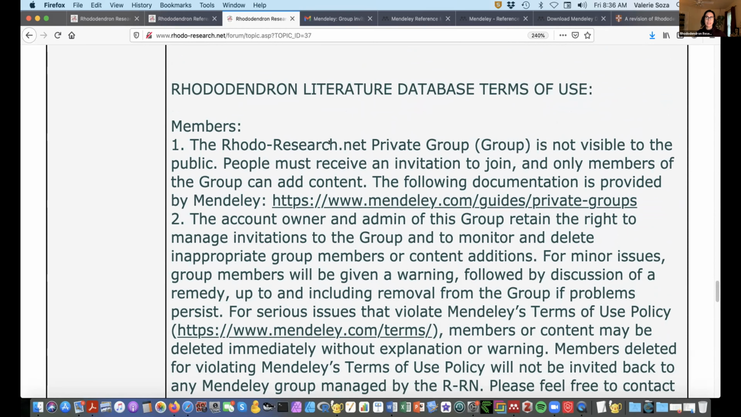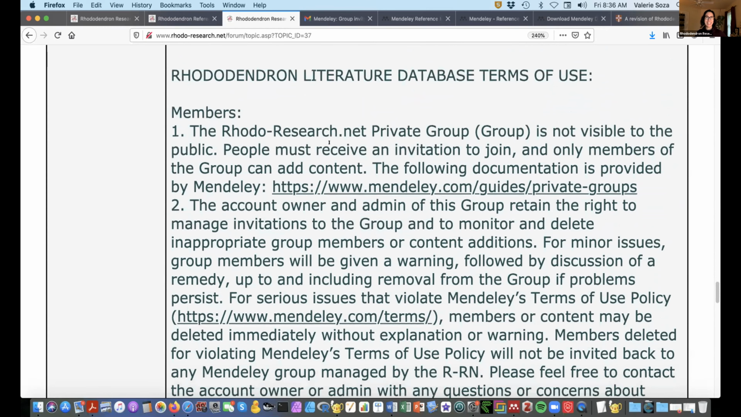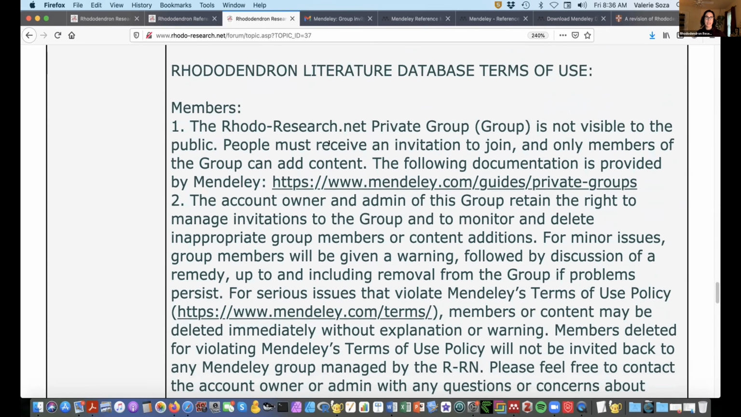One other thing I think I forgot to mention is that in the web version, it's not easy to delete references from the database, but in the desktop version, it is. If you right-click on a publication, there's a delete option, or you can move it to the trash. And if you do that, it'll be gone for everybody else. So make sure that you do not delete any references from the Rhoda ResearchNet private group.